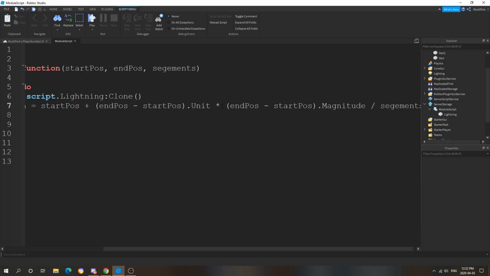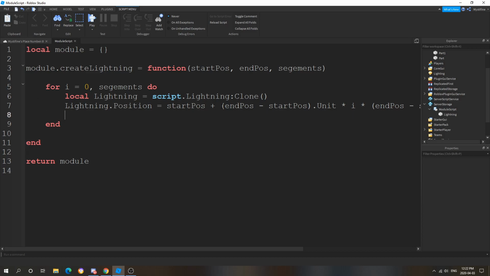and also represents what point we're currently on. So let's go ahead and utilize that by multiplying I in there as well. This way we can multiply based on what position we're in, and then we're just going to parent the lightning to the workspace.